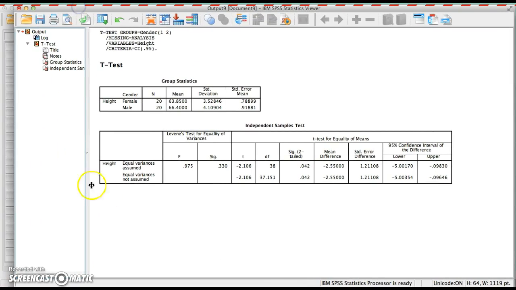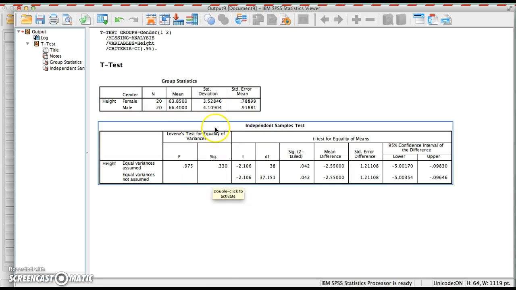And this is what the output looks like once we've run it. It gives us the N for each group, for female and male, the mean and the standard deviation, along with the standard error of the mean for each one. And then it gives us our Levene's test, our t-score, our degrees of freedom, and our significance, which is two-tailed. Now remember what we said, we're running a one-tailed test, so we'll have to make that adjustment in a second, along with the mean difference, standard error of the difference, and our 95% confidence interval.